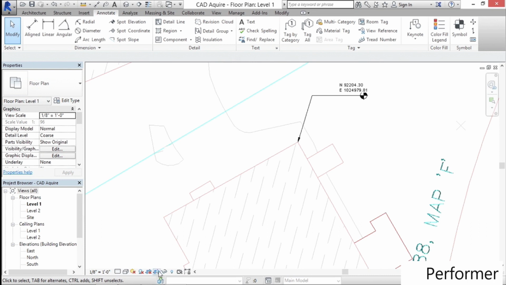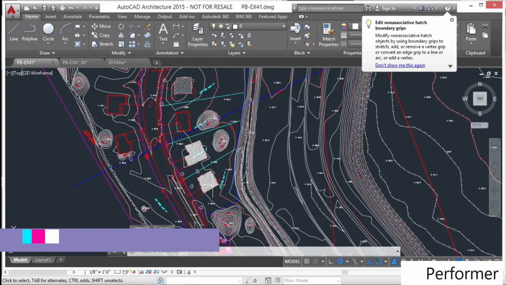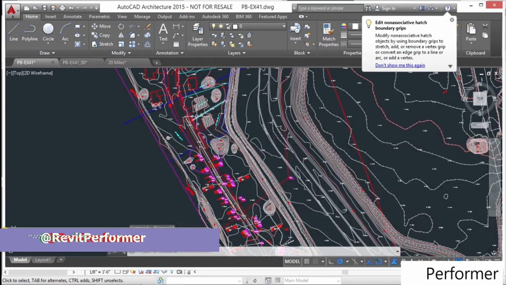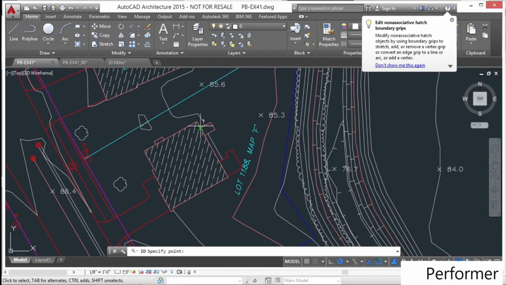Now, if I switch over to AutoCAD and look at the same file, and I've zoomed in here on the same area, as you can see, I'll do AutoCAD's ID command, ID, enter, and click right at the endpoint of that same house. Notice that you see the same numbers, 102 by 92,000.